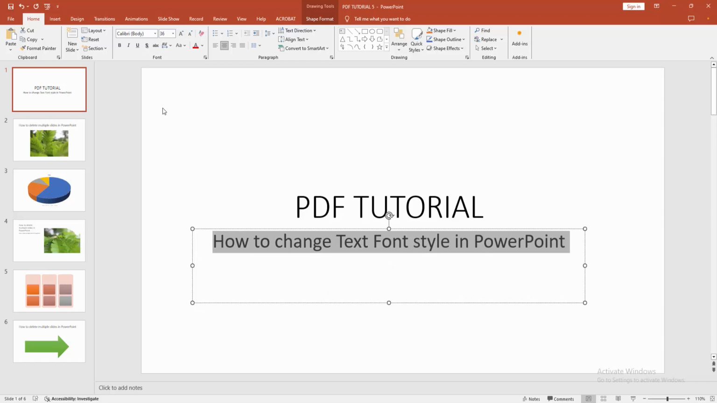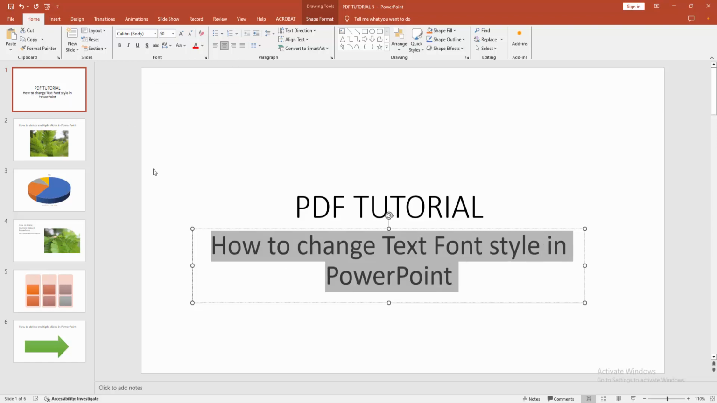Otherwise, you can use another way. Select the font size dialog box and write your size. Now I am writing 15, then press Enter. We can see we change the font size very easily.